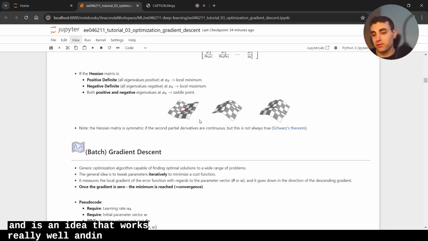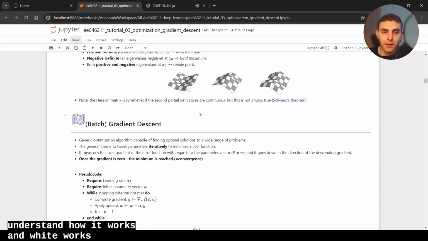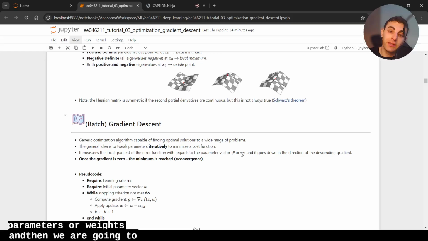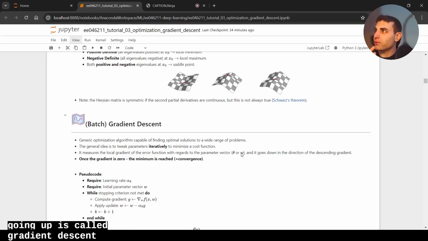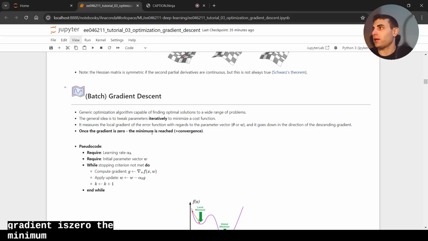And in fact, most of the algorithms we are going to see are based on the idea of gradient descent. So this is why it's important to understand how it works and why it works. The idea of gradient descent is to measure the local gradient of the error function with regards to our parameters, or our weights. And then we are going to go down and not up. Going up is called gradient ascent. We go in the direction of the descending gradient. Now, hopefully, once the gradient is 0, the minimum is reached, and we say that we have converged.